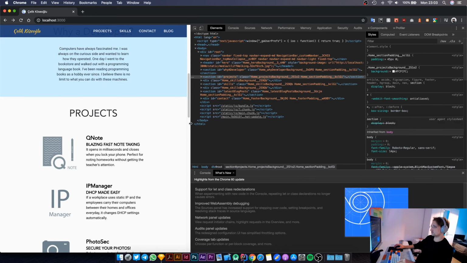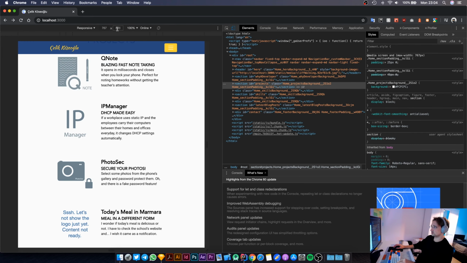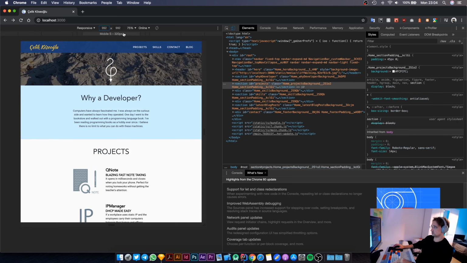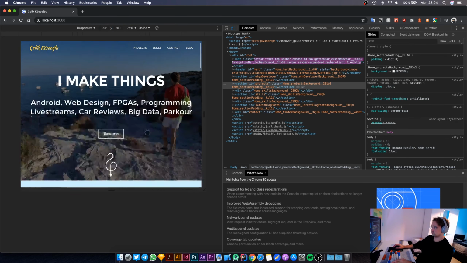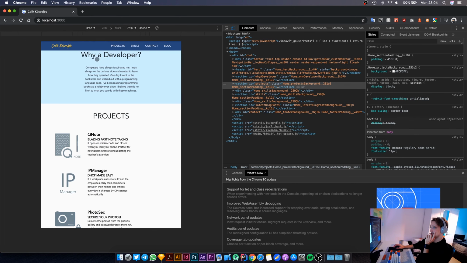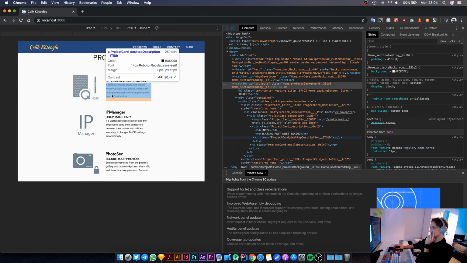Ideally, I would prefer to fit 2 of them at 992 pixels. So at this size, let's see on an iPad. The iPad is a perfect example. Yeah, I would prefer to fit 2 of these cards in here now. So let's just do that too.